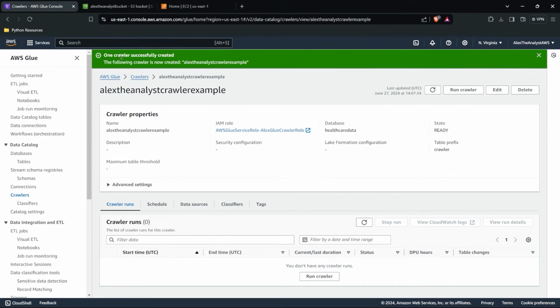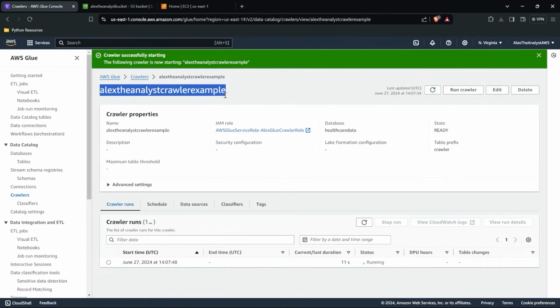So now it says one crawler was successfully created. It's this one right here, Alex the Analyst crawler example. And it has not run yet. So we have no crawler runs, but let's go ahead and run this crawler. So now we're going to start the crawler. It's going to start up this that we just created to pull in that patient data. And once it is completed, we're going to go take a look at it in Amazon Athena like we looked at in a previous lesson. So right down here, it says it's running. So once that's done running, we're going to take a look at that data.